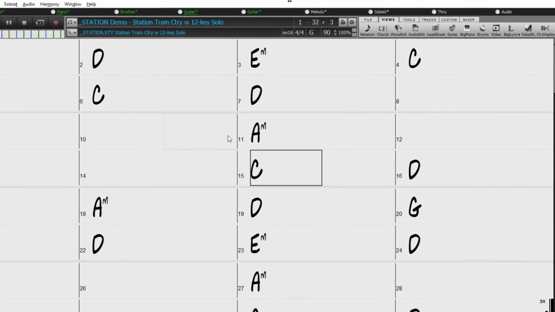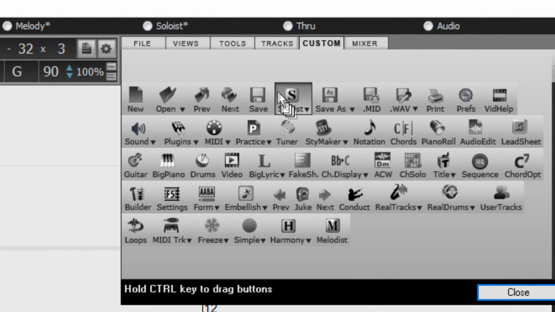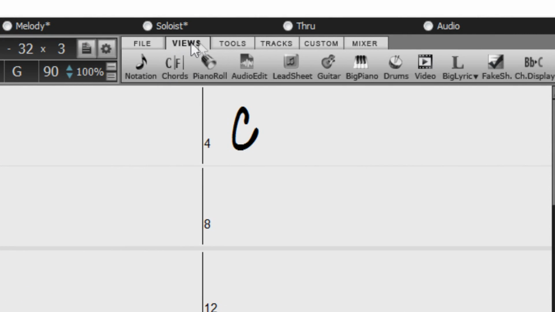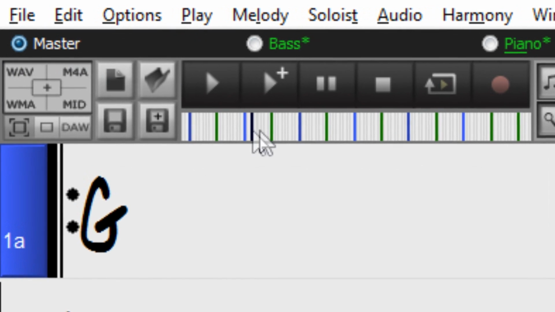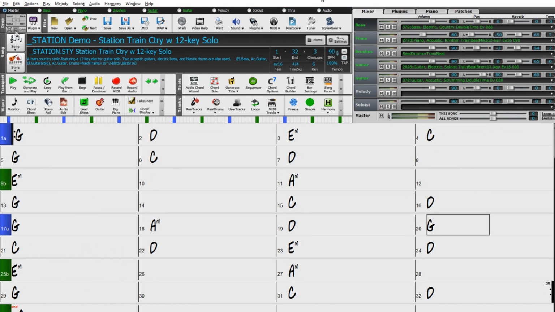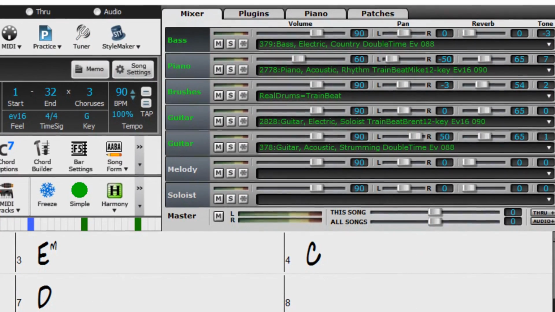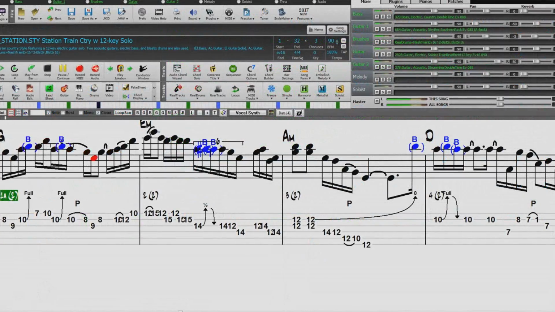In this video, we're going to check out some of the great new features in Band-in-a-Box 2017, and we're also going to check out some of the amazing new content, such as the reel tracks and reel styles. First of all though, for those of you who may be new to Band-in-a-Box, I'll just explain a bit about what Band-in-a-Box is, and how it can work for you.